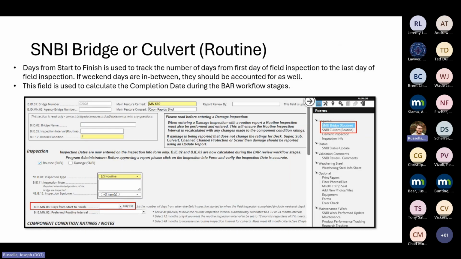And then back on your main inspection form, in this case it's the SNBI Bridge routine form. So this is the form you've been using, filling out all your component condition ratings and geometry items. This is where we made the modifications to the inspection section. So you can see the only things listed there are inspection type, note, and inspection equipment. So really the only 2 fields that you need to fill out would be the inspection note if that's applicable, and inspection equipment again if that's applicable.